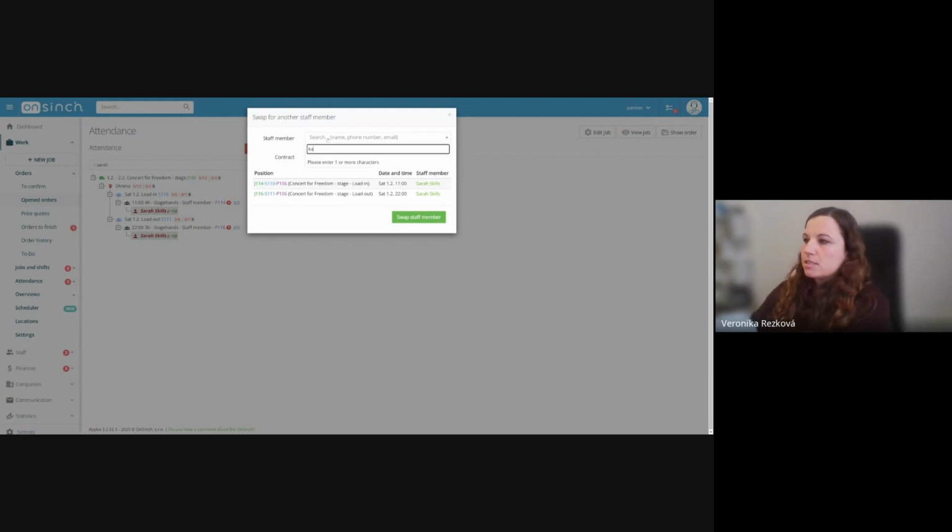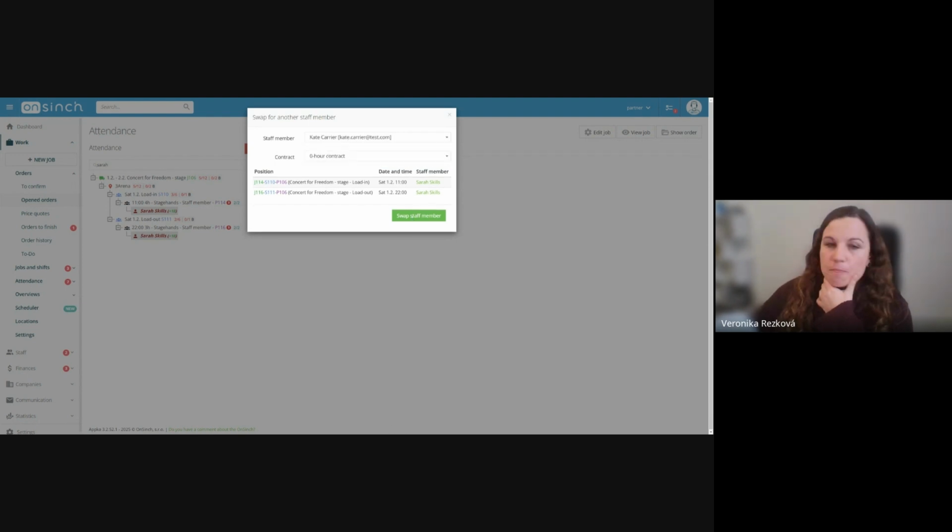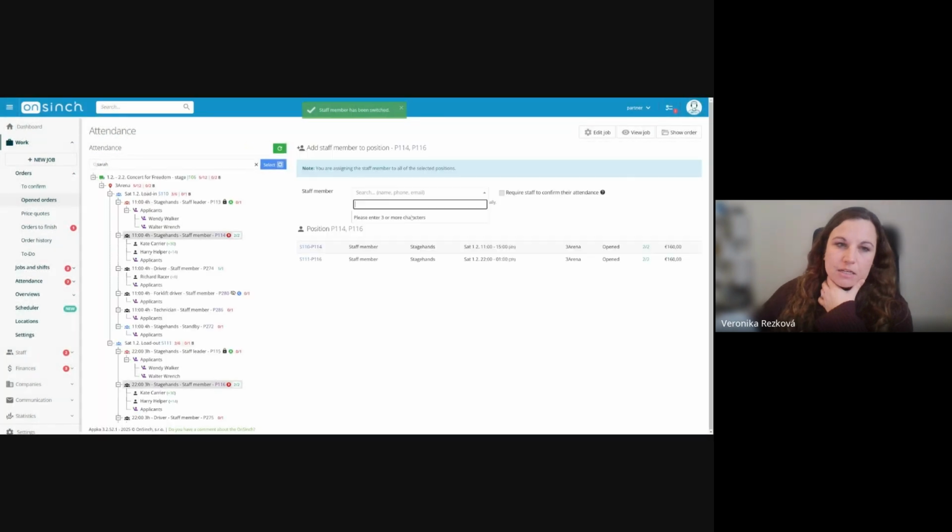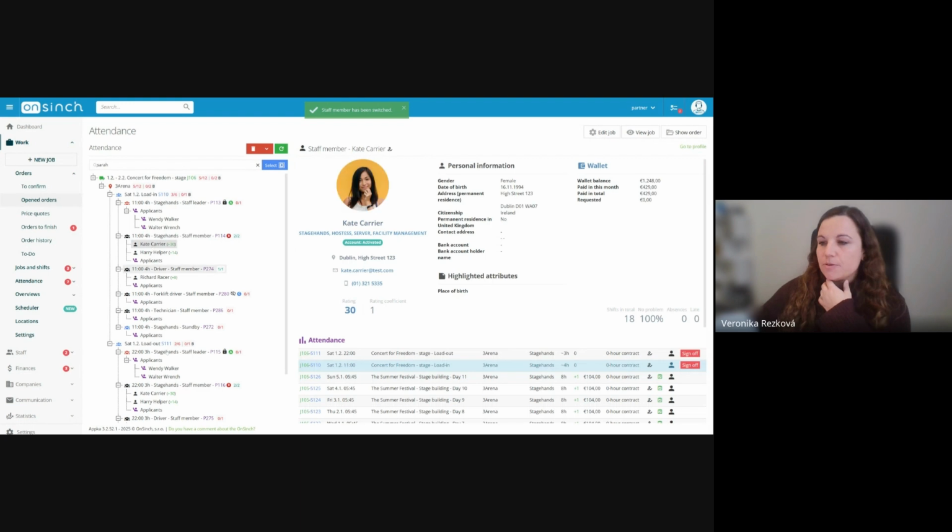So for instance, Sarah no longer can attend the shift, but colleague Kate can attend. So I can switch it like this, and you can see that Kate is here and Sarah is gone. So these are the places where you can do it. In the job page, in the schedule, or here in the attendance builder.